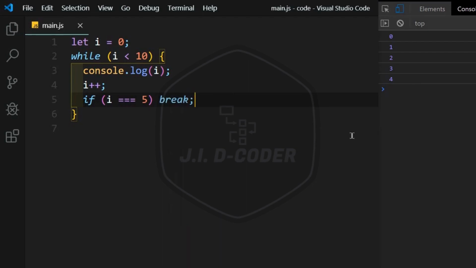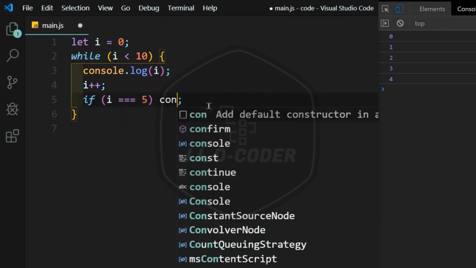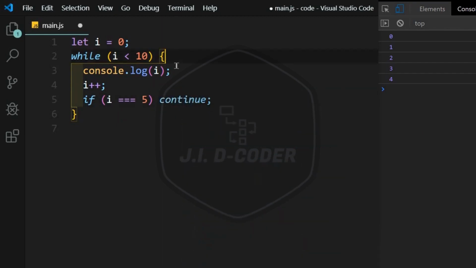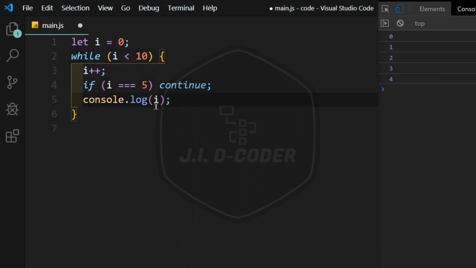There is also a continue condition. So to use continue, we want to make sure that we're incrementing before the continue, otherwise we could again create an infinite loop. So let's say if I equals 5, we're going to continue, but let's bring our console log down to the bottom. So let's see what happens. We'll just save this. All right, so now we have 1, 2, 3, 4, no 5.